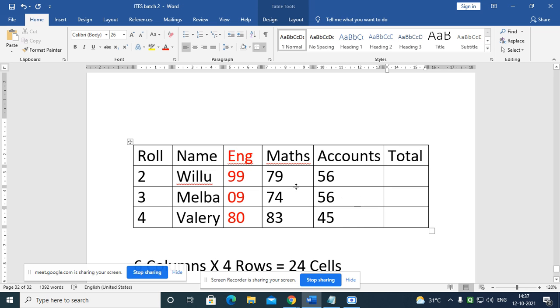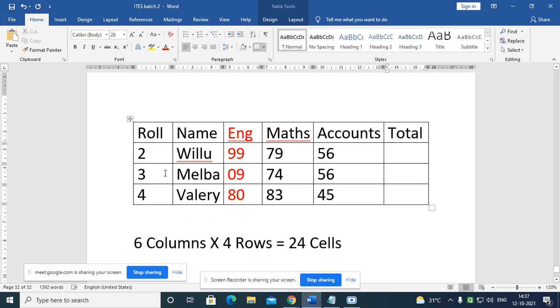All right. Now we'll understand how to add columns and how to delete columns. If you don't want any column, you can delete it. If you want more columns, you can add it. For example, now I want to add one more subject here. Now there are only three subjects: English, Maths, and Accounts. I need to add one more subject. So you can add one extra column using the table tools over here.